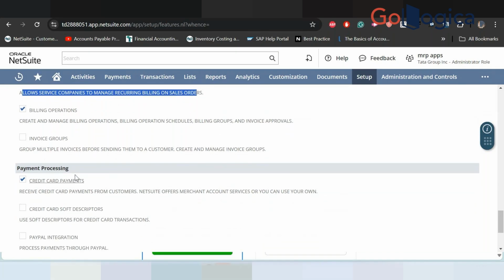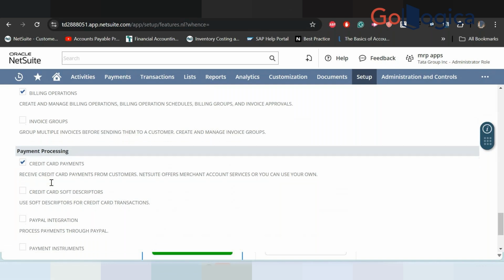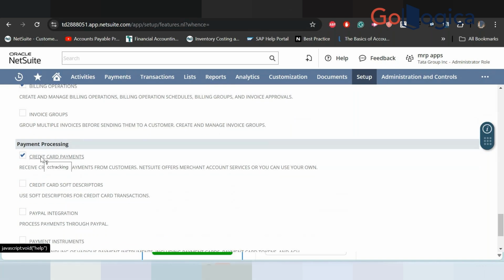Next, after invoicing, obviously we need to get the payments. So how do you want to get the payments? Whether it is credit card payments, do you use credit cards of your customer to get the payments? If yes, check this box so that it will allow you to have the credit card details filled up in the system.